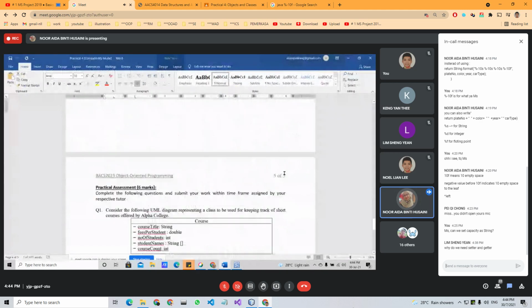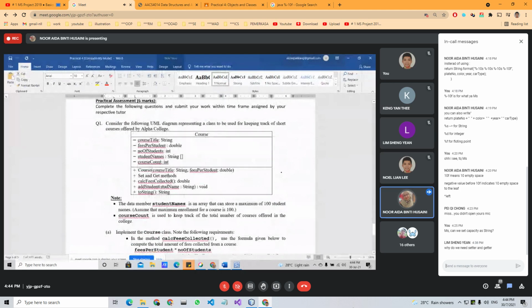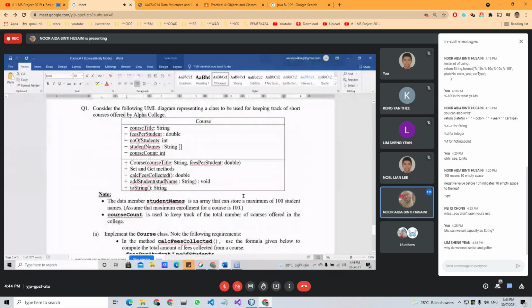Okay, and then the last question for the practical assessment. This one is the UML diagram that represents a short course offered by Alpha College. So this one is the data field. We have 1, 2, 3, 4, 5 data fields. And then here we have course title, fees per student, number of student names, and course count. Okay, and then for the student names, you need to declare this one as a string. But for this one, it is an array that stores a maximum of 100 student names.